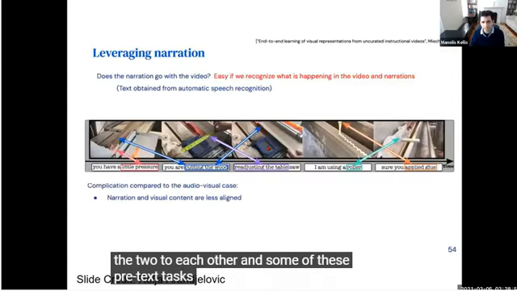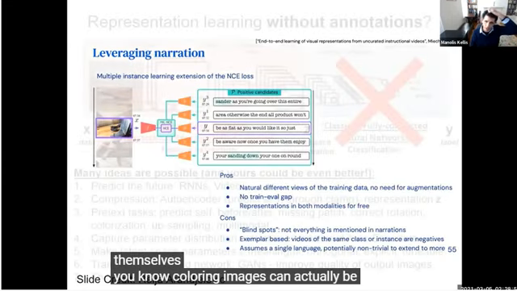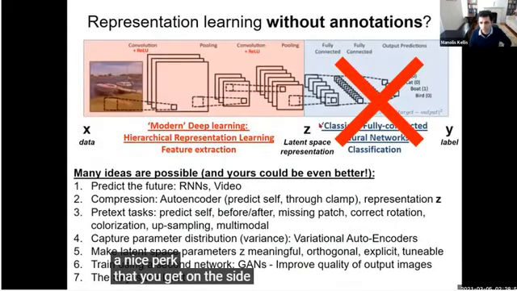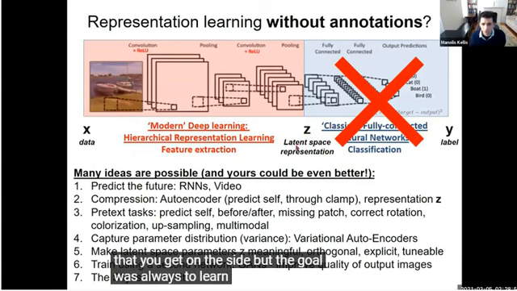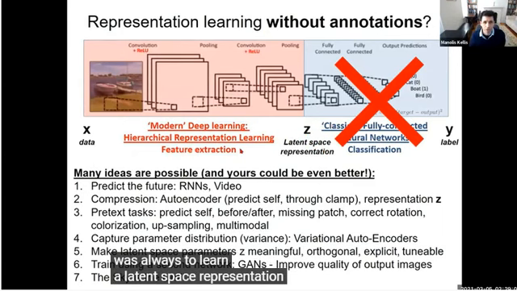And some of these pretext tasks can be helpful by themselves. Coloring images can actually be a nice perk that you get on the side, but the goal was always to learn a latent space representation.